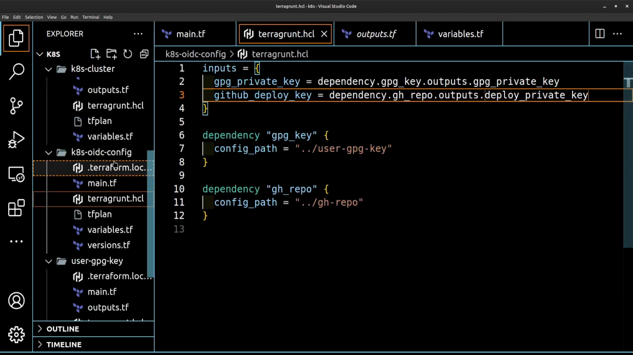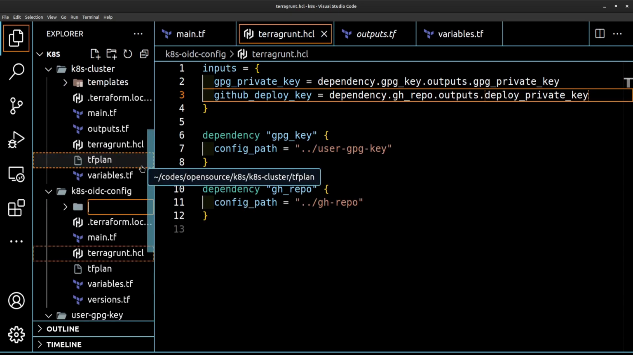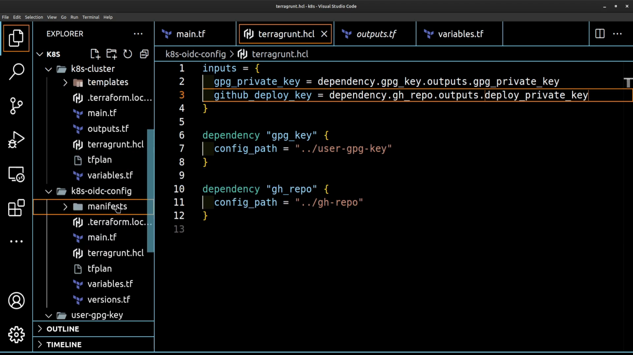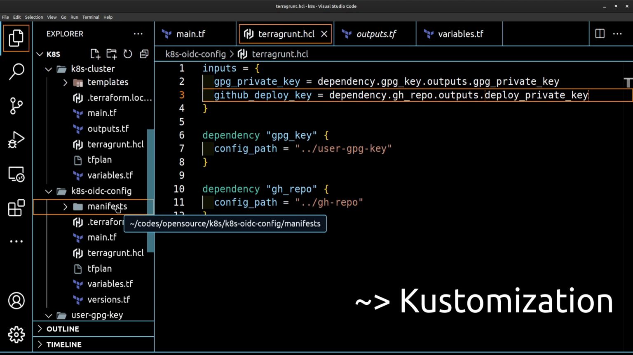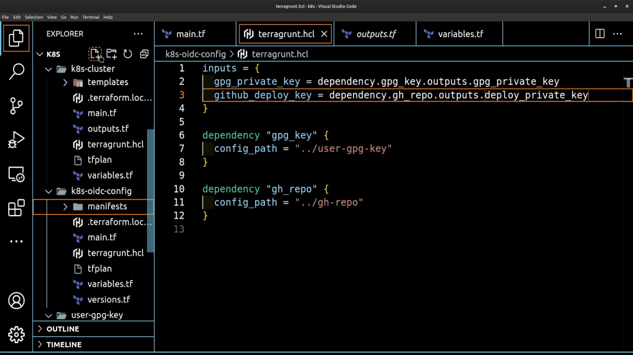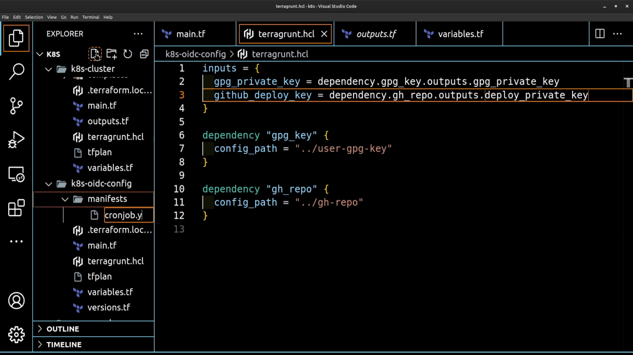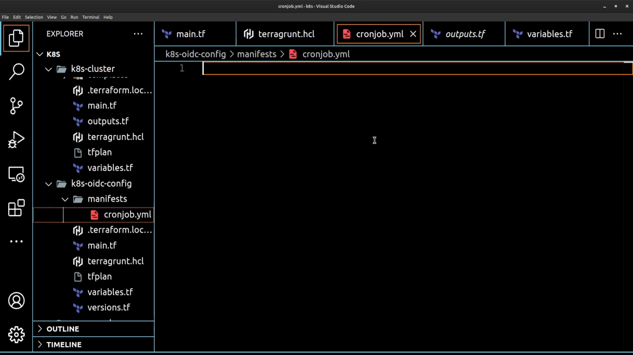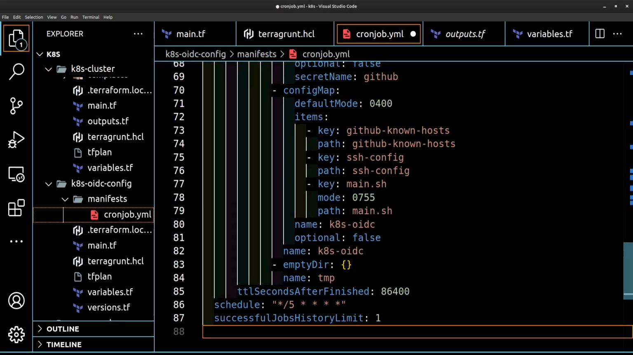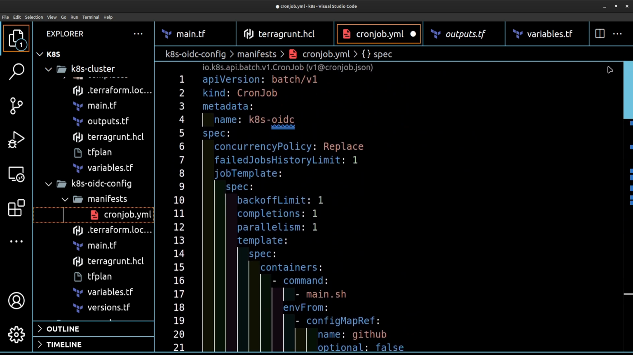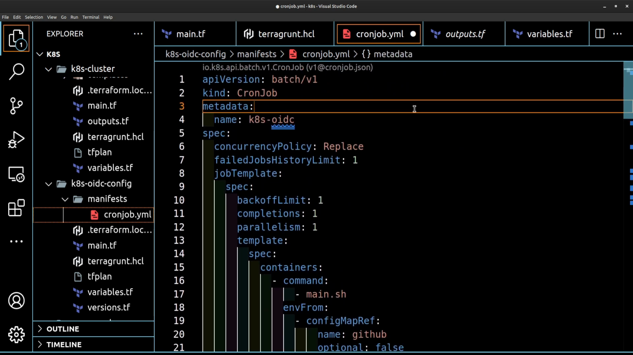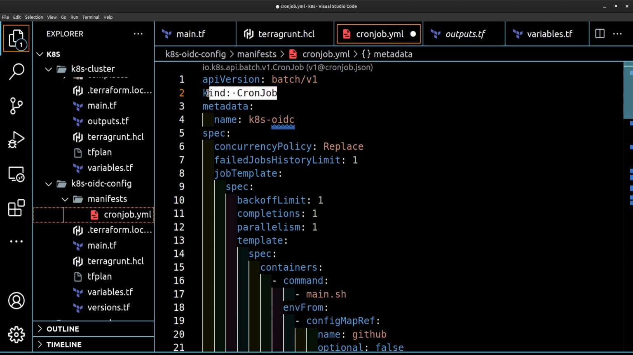Here we are. I'm gonna create a directory of manifests. So this will be my customization that I'll be creating. So let's just quickly go through this. Okay. I do have this value right here. This is a long one, but I'm gonna go through this and explain the important parts of this cron job.